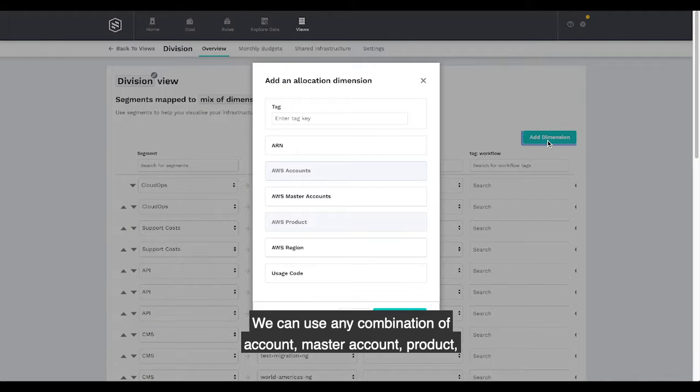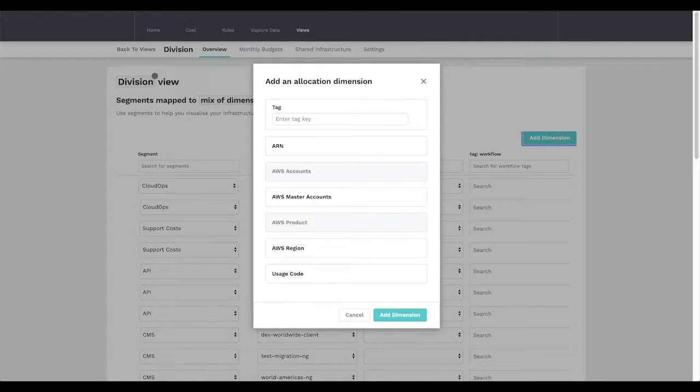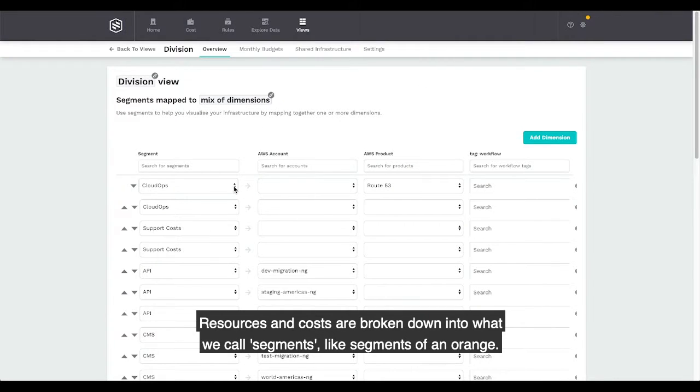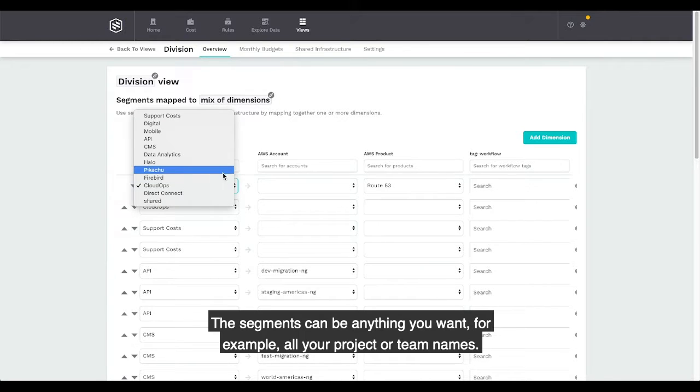We can use any combination of account, master account, product, region, usage code, and multiple tags. We refer to these as dimensions. Resources and costs are broken down into what we call segments, like segments of an orange. The segments can be anything you want, for example, all your project or team names.